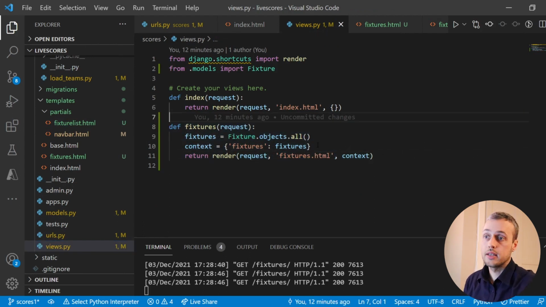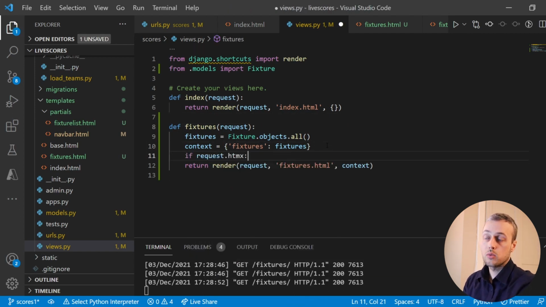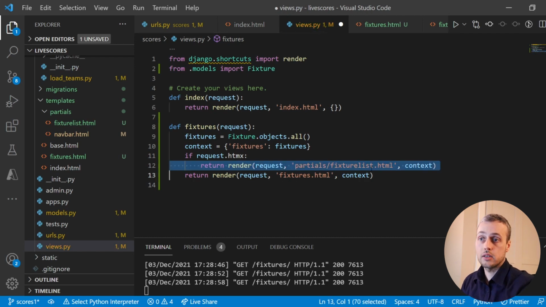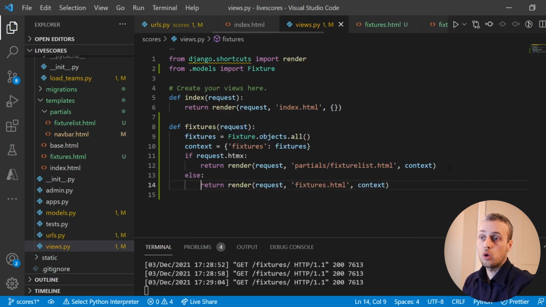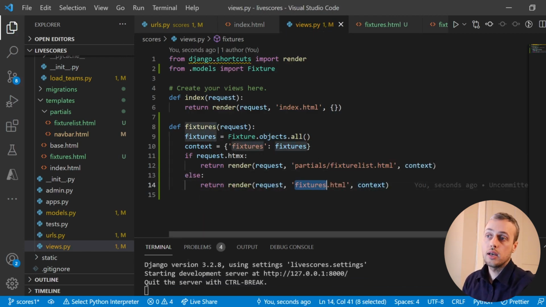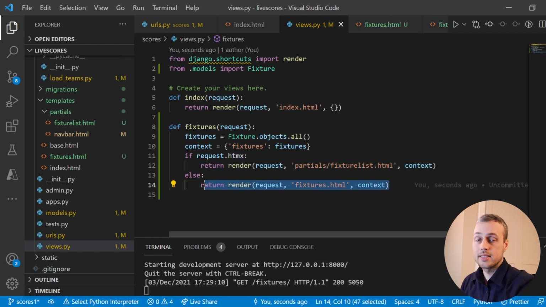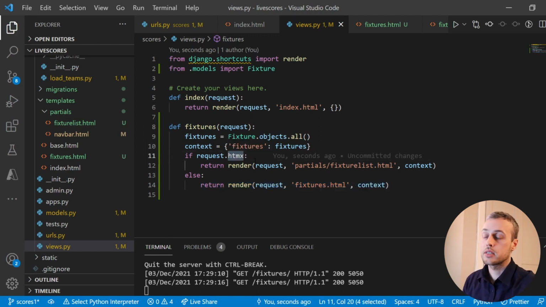The way to solve this is we want to say if the request originates from HTMX, we're going to return the fixture list, and we can render that particular HTML file here. Otherwise we want to just return the normal fixtures.html. So if it's an HTMX request, we return the partial, otherwise we return the entire template. And request.htmx, this attribute is added by the Django HTMX package.